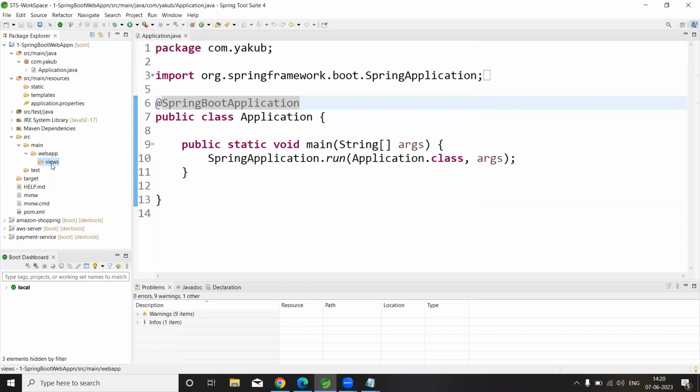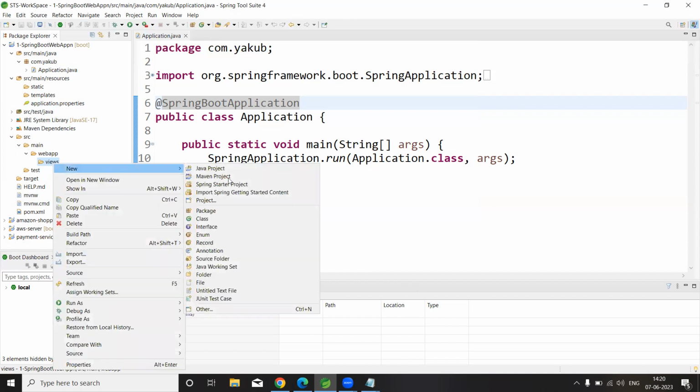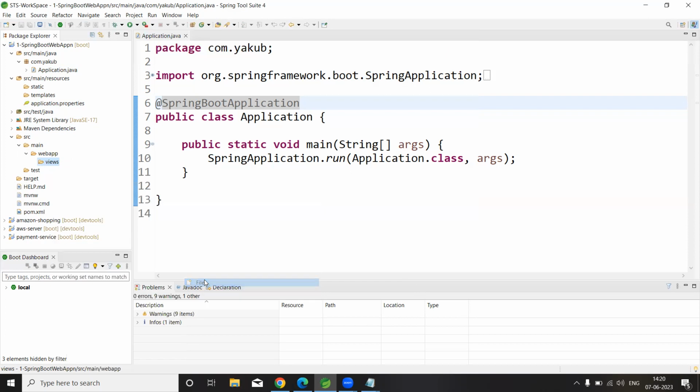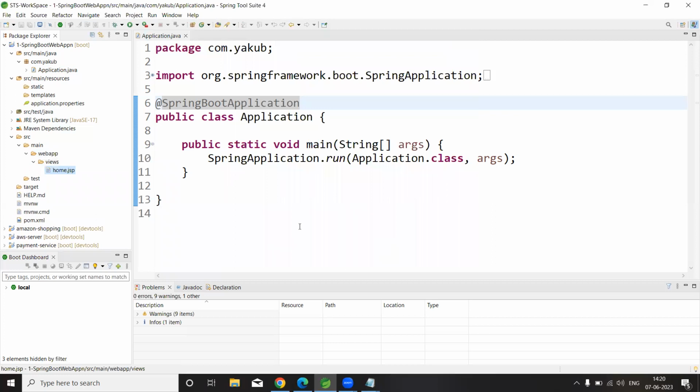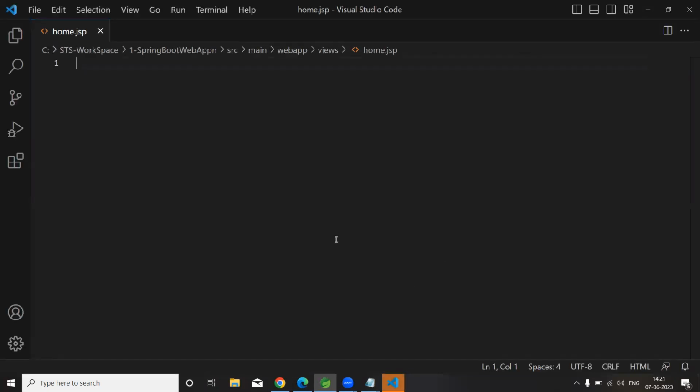And in this views folder, now I am going to create one JSP file. So simply right click on it and go to New. Here we have the option File. My file name is home.jsp. Just give the file name, then click finish, and it automatically opens in VS Code. No problem.